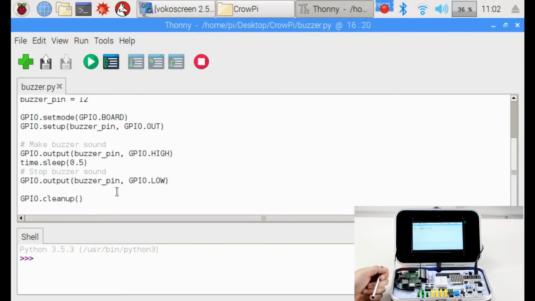And then the final stage will be GPIO cleanup, to clean up the GPIO pins and make sure we can start all over again and use other pins if necessary. So after we explain line by line, let's execute the code and see what happens. To execute the code, you need to click on the green button that says run current script. Let's click it and see what happens.